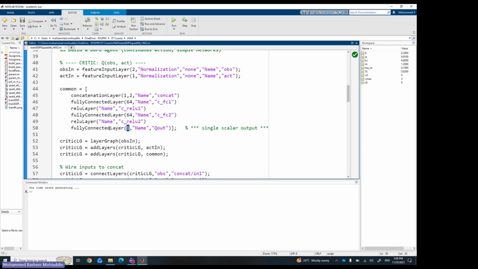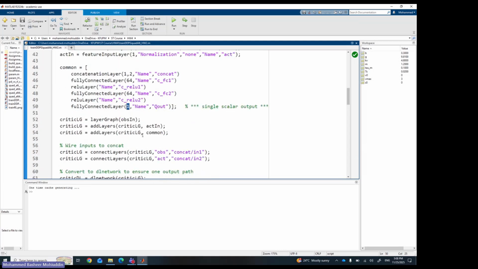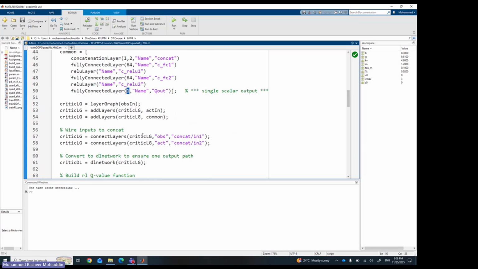So output of the critic layer will always be one neuron only. Why? Because it is the Q value, which is a single scalar value, right? So your critic will always have 1. Actor will have output depending on the number of system actions that you want, depending on the dimensionality of the action space. In this case, how many actions do you have? 1. So your output of the actor will be 1 only.